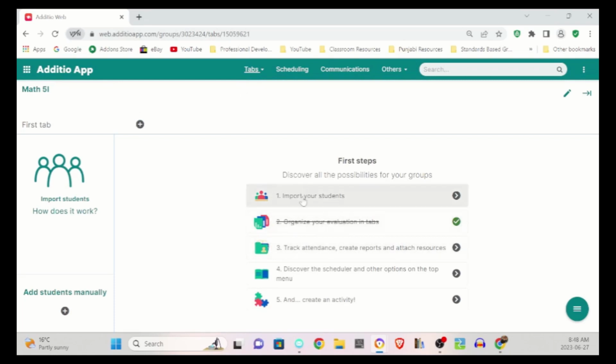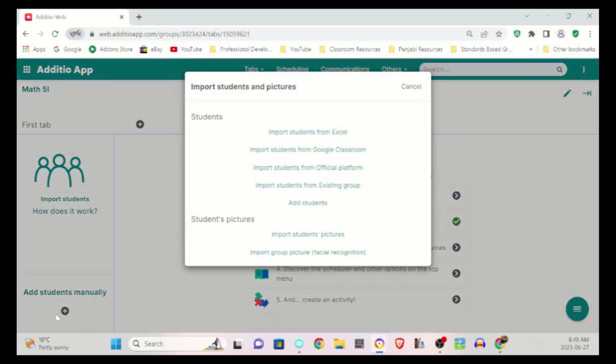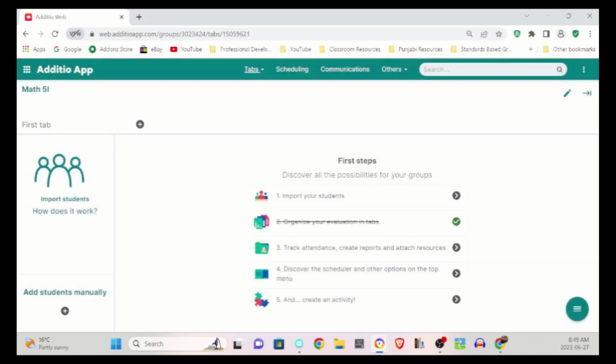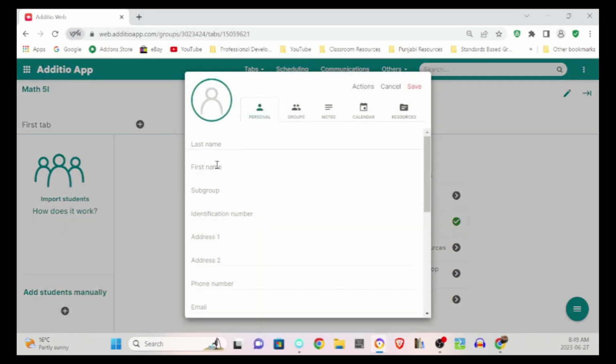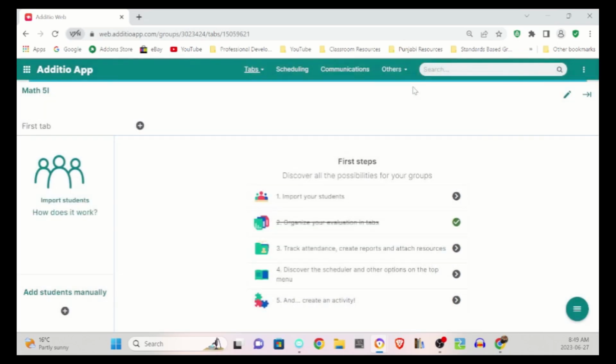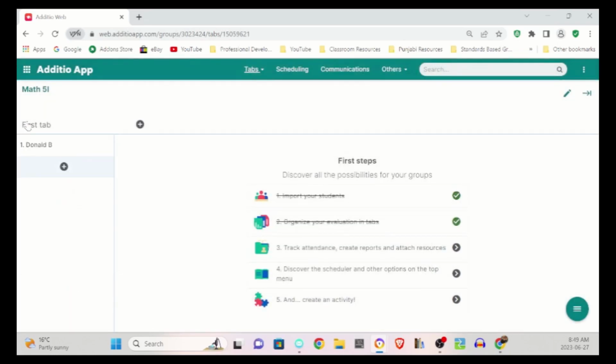So importing your students is not something that we want to do with the privacy laws. Instead, we want to either add students manually or we can import them from Excel. What we use is a full first name and a last initial only. This is everything that we can legally enter in the province. So here is our student.